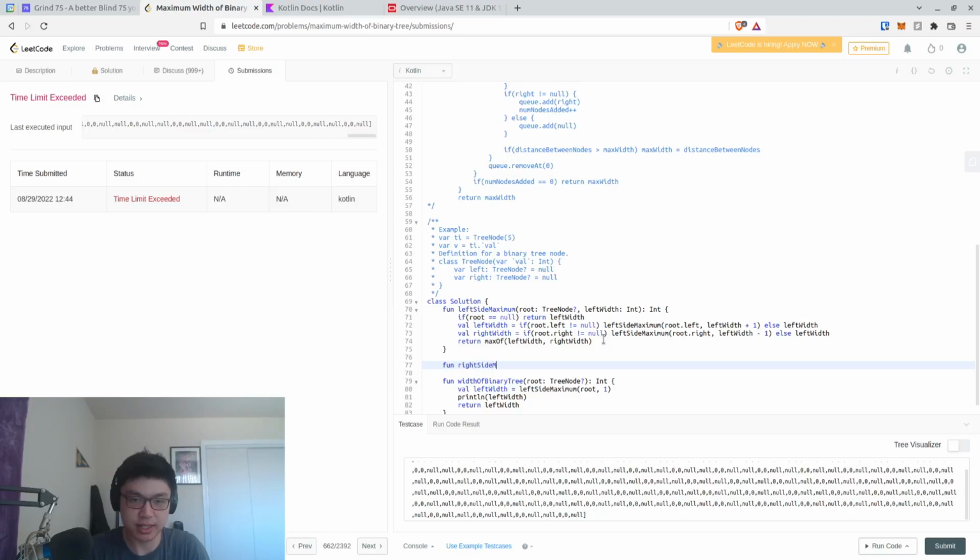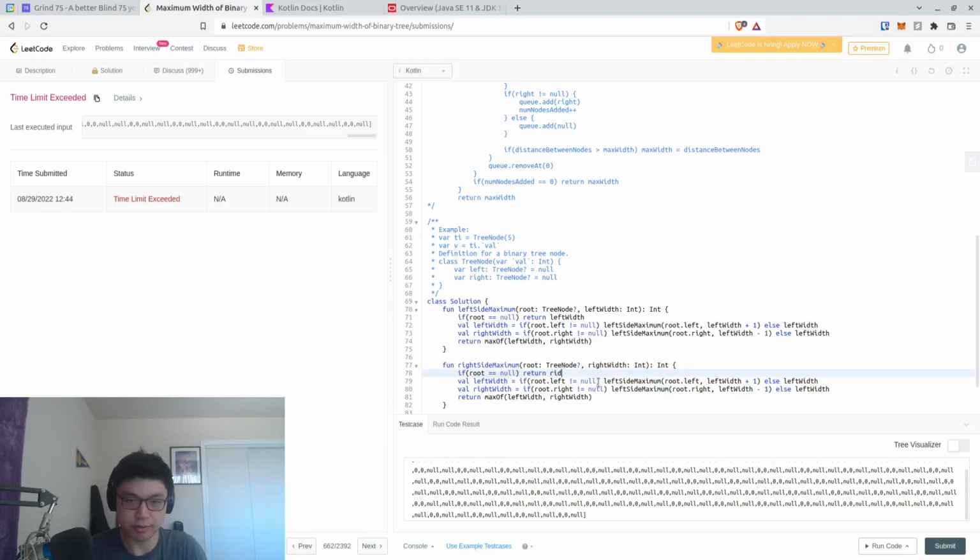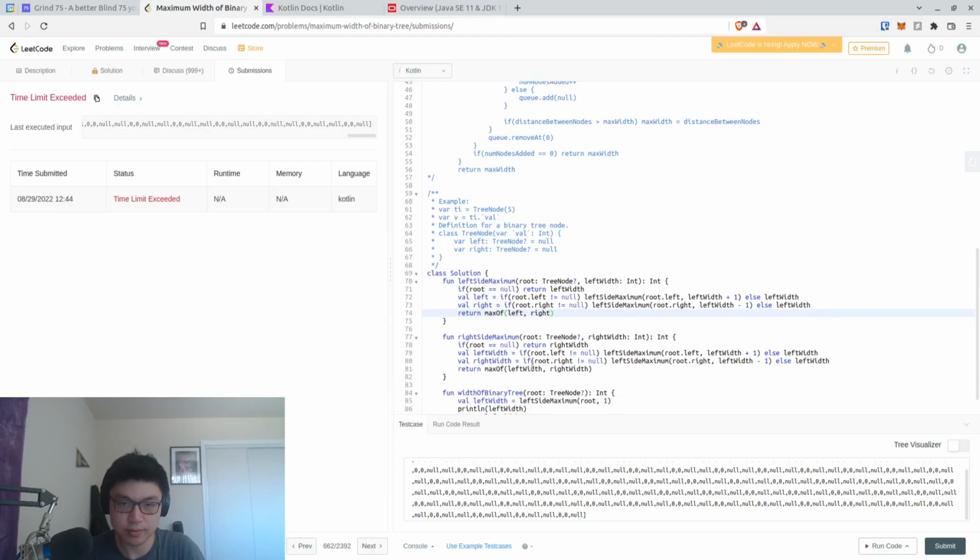And then fun right side maximum tree node right width. And this is going to be pretty much the same thing, but just reversing the roles. So right width. Oh, we can do left and right here so we don't accidentally override the values. And we can do the same here. We don't want to accidentally shadow the input. This is right width. This is right width. You are going to do right width -1 when we go left, and right width +1 when we go right. And we do right side maximum.